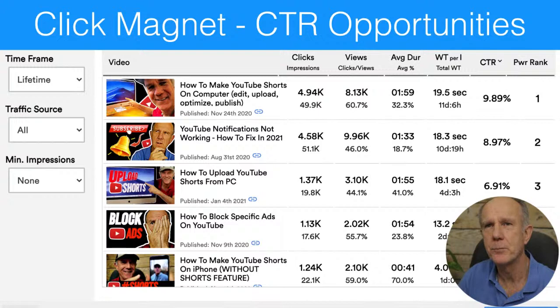So these all have high click-through rates. They also have clicks from impressions. Then we've got the views, clicks per views, the average view duration. So got an average view duration here. Then we've got watch time per impression here. So this identifies these click-through rate opportunities, and I can make the necessary changes to try to attract even more traffic.